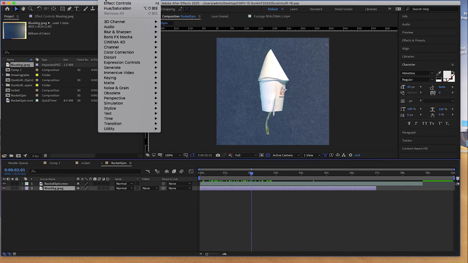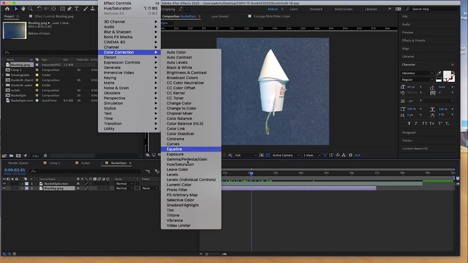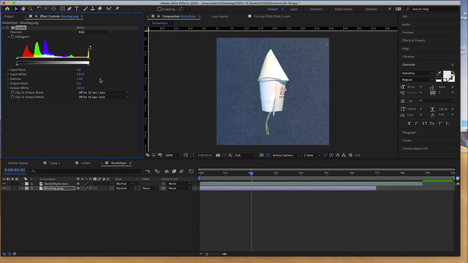Up at the top under Effects, I'll go to Color Correction, and I'm going to choose Levels. And then the levels, I'll just move the top slider bar with the color waveform until I get something a little lighter.